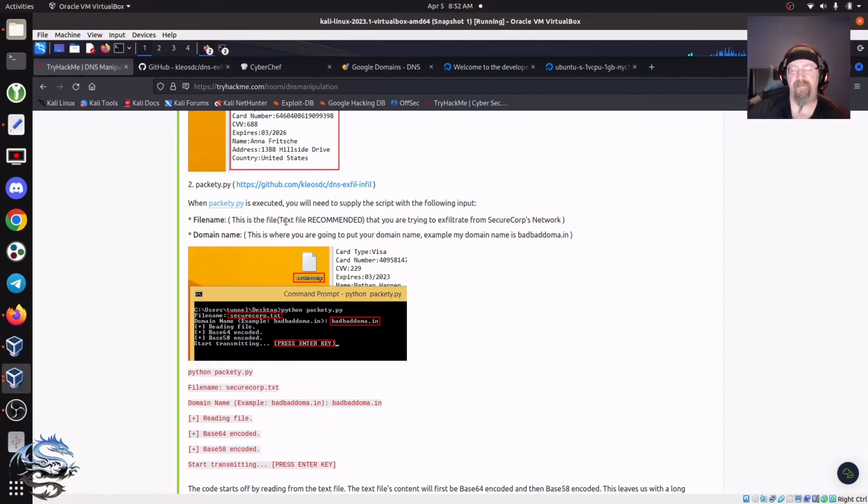Whenever you execute this script, it's going to ask for a file name, and this would be the file. In our case, it would be securecore.txt that you're trying to get out. And then the domain name. This is the one that you're going to put in the domain name. Now, they have one listed here, so I'm not going to use theirs because I don't know if it's still active or whatever, but I'm going to use my own.